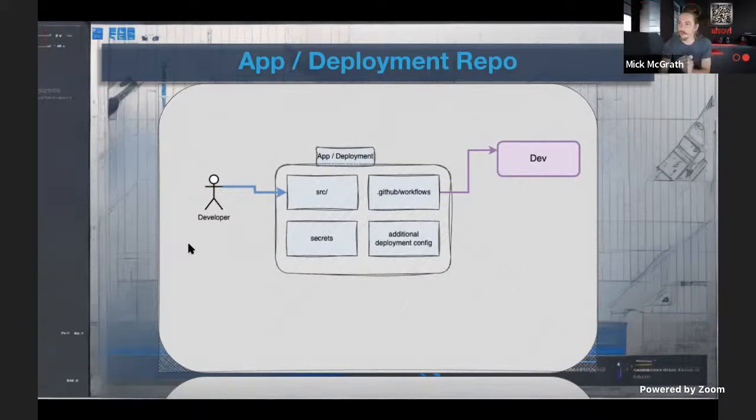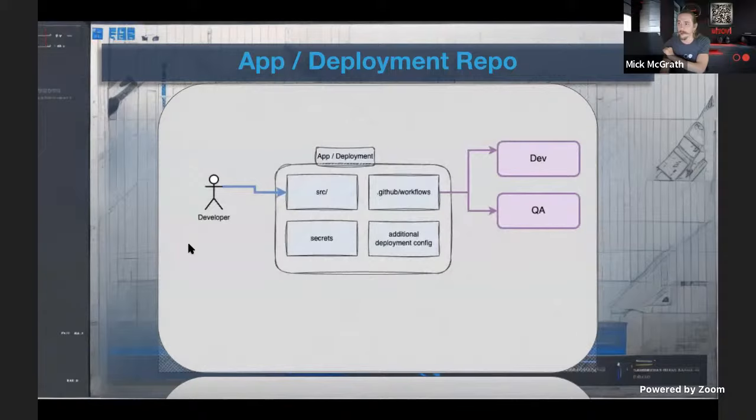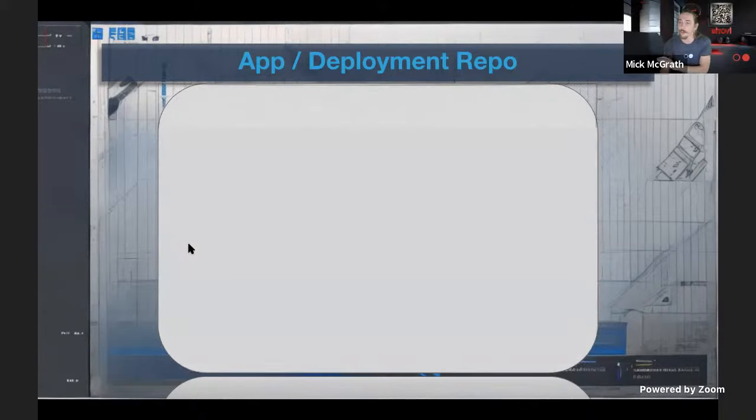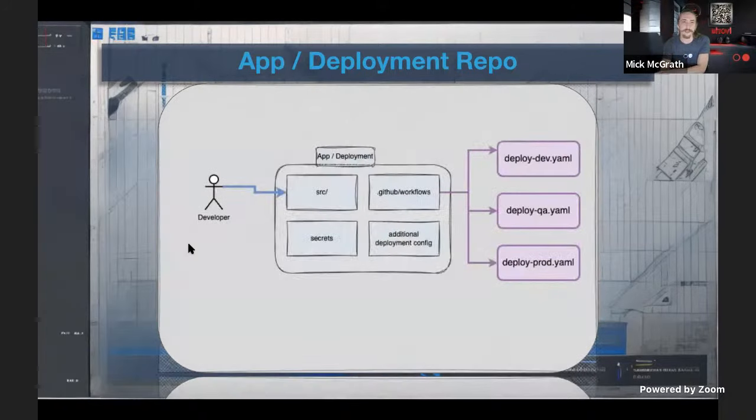So they're going to have a workflow to deploy to dev. They're going to have one for QA, one for prod. Really, these are all just GitHub Actions workflows. This is well documented. Those are the steps that I showed, and you'll see more of here in a minute.